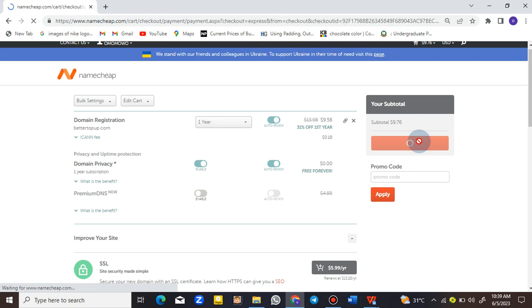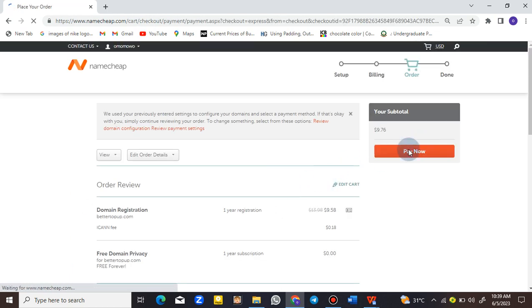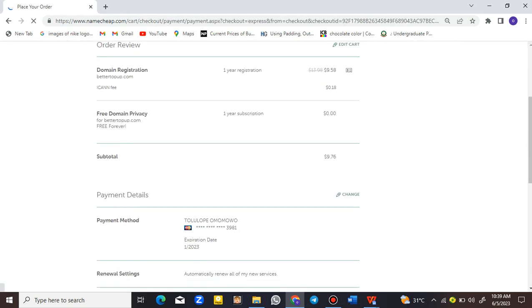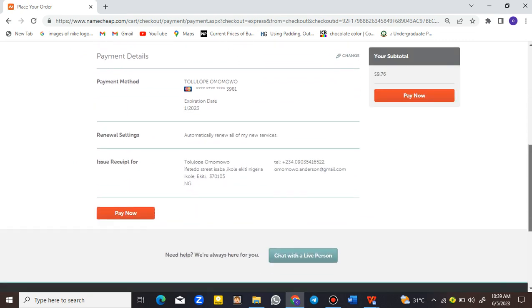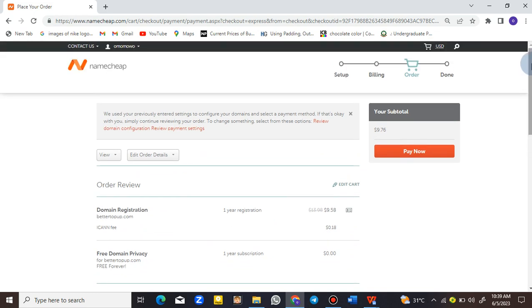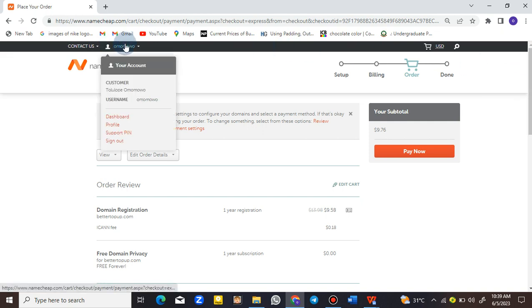Okay, confirm your order, and now at this point you enter your payment method, your renewal setting, your address, and then you click on pay now. Once you do that, you have successfully bought your domain name. So that is that. Now let's go back to the dashboard.